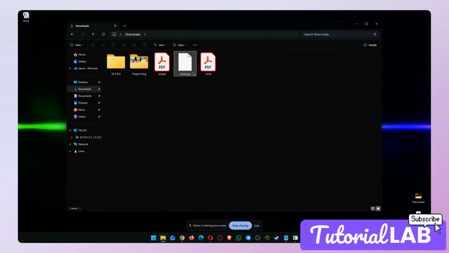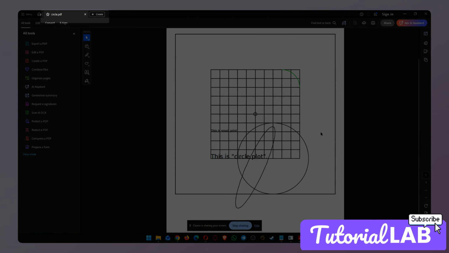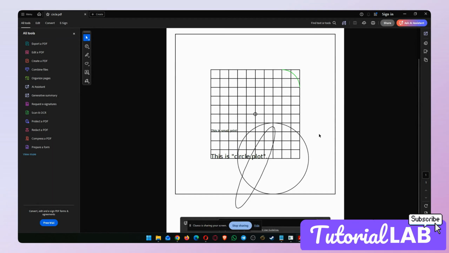Once we open the file, there is our EPS converted to a PDF file. We can now see the EPS has been changed into a PDF. This will help you convert EPS files into PDF format quickly and easily. We hope this helps you view, share, and print your files without any compatibility issues.